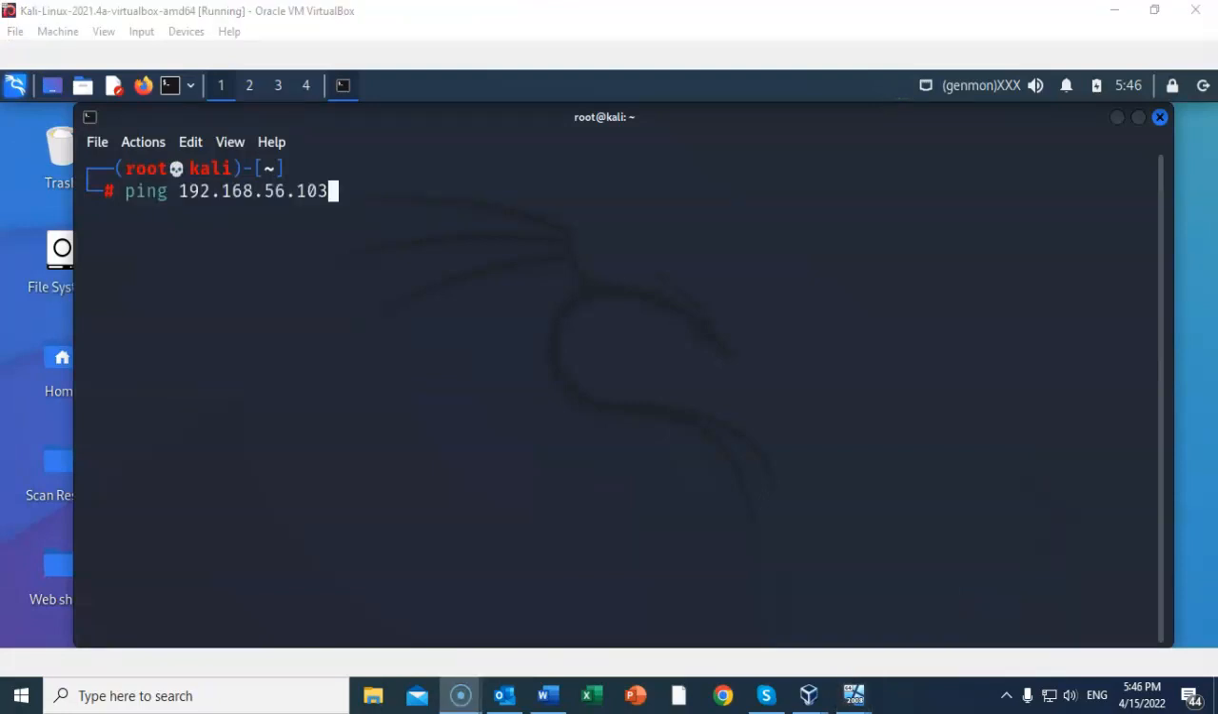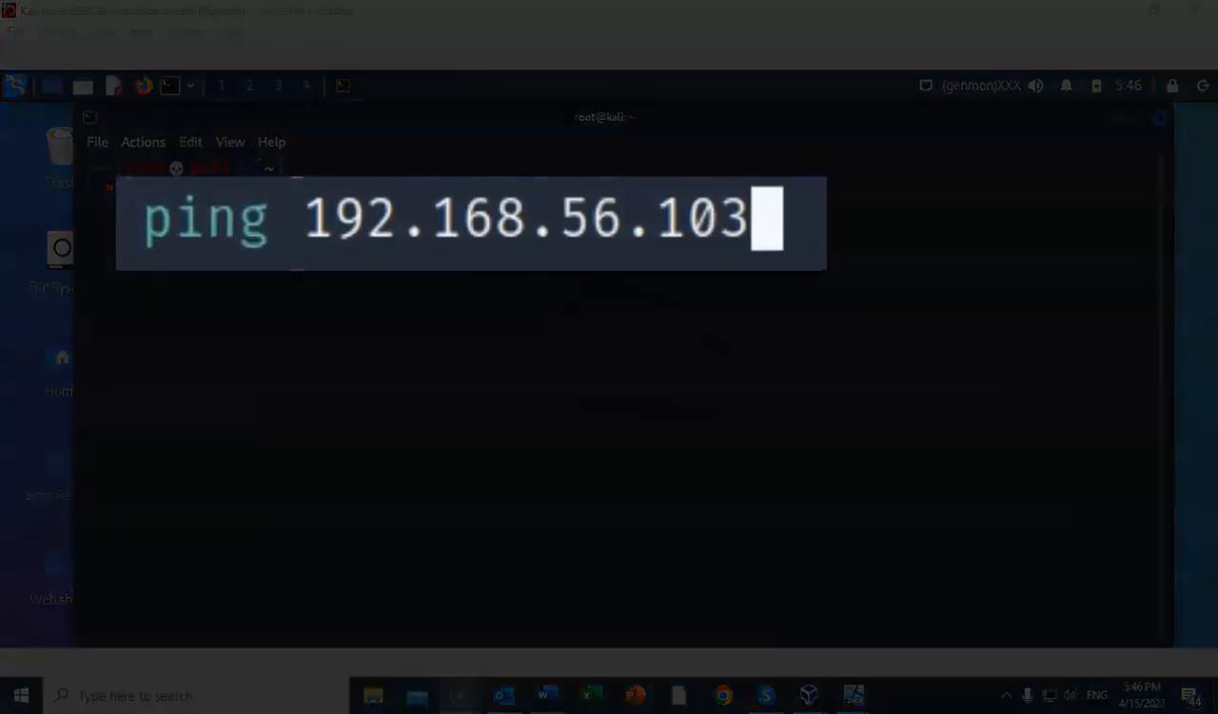Now, to ensure that you have a trouble-free lab experience, go ahead and check for connectivity between your Kali machine and your target. To do this, you're going to open up a terminal on your Kali machine. You're going to type in ping, give it a space, the IP address of your target.